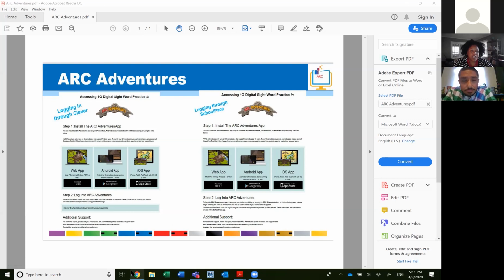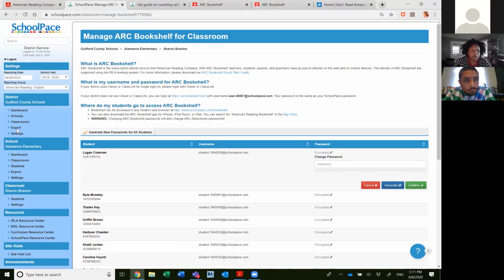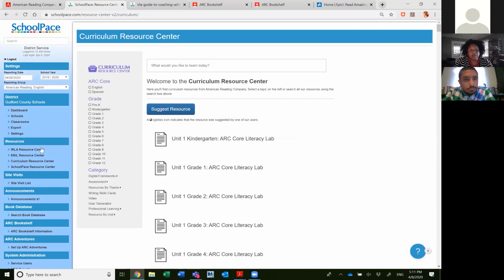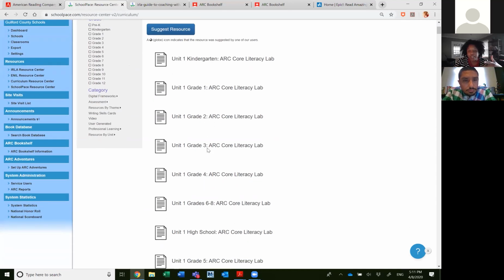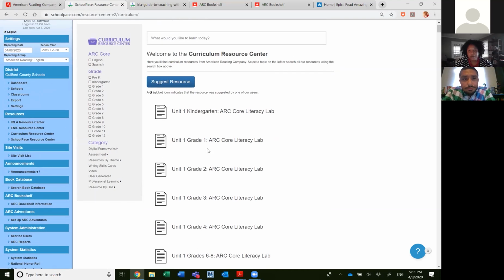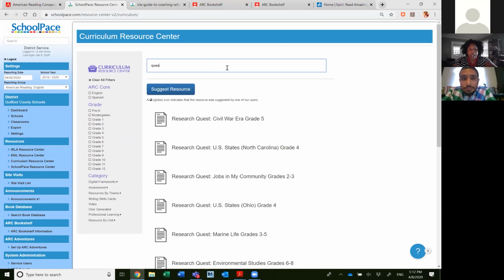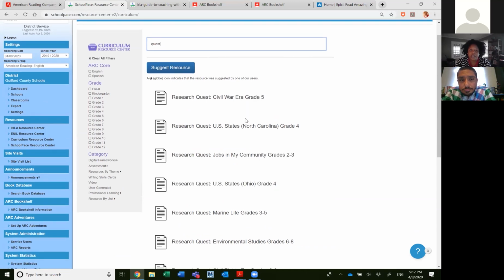So our next stop is going to go back to School Pace, and we're going to look at the Curriculum Resource Center. In the Curriculum Resource Center, you find it in School Pace over to the left-hand side of your screen in the blue lane. You're going to find everything that we offer digitally. Everything that we offer tangibly, we offer digitally as well. So say, for instance, I'm a teacher and I want to find the quest for my grade level. I'm going to use this search feature right up top. I just typed in quest, and look at all the quests that come up.